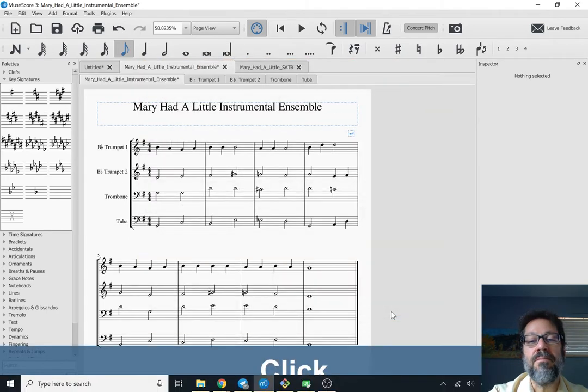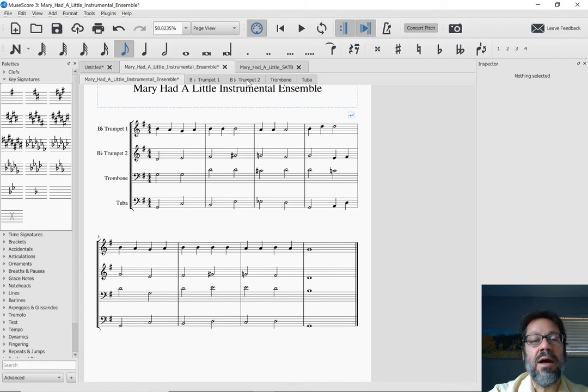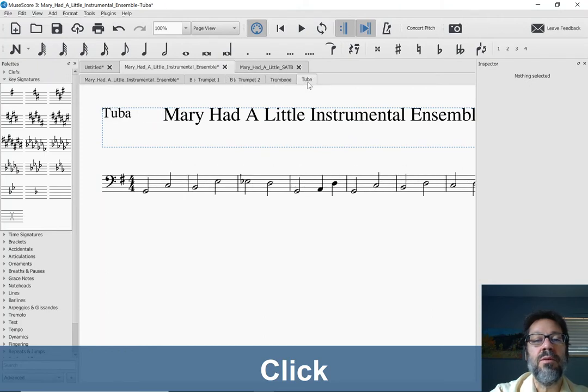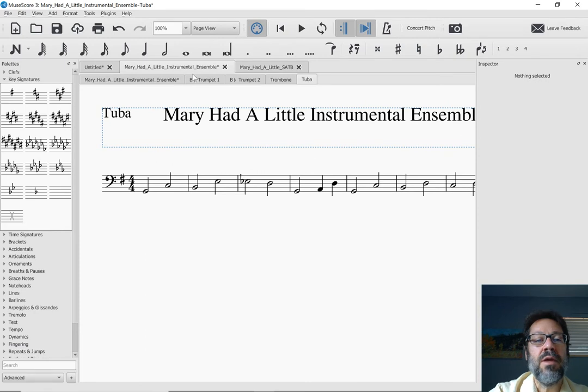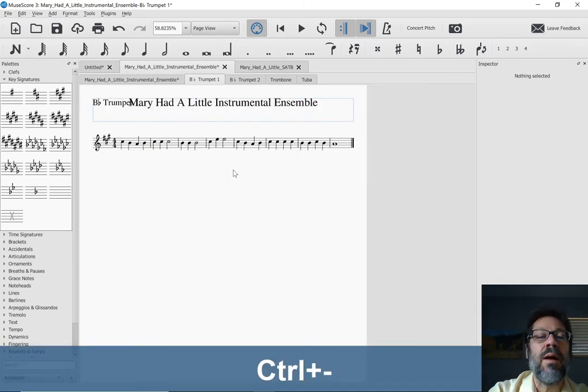I hit OK, and the score doesn't look any different, but now look, I've got these 4 extra tabs here. One for B-flat trumpet, one for B-flat trumpet 2, one for trombone, one for tuba. Right? So, let me shrink this down so I can see actually what's happening. This looks, well, these are running into each other, but it actually looks like the page is extra big. No, it's not.